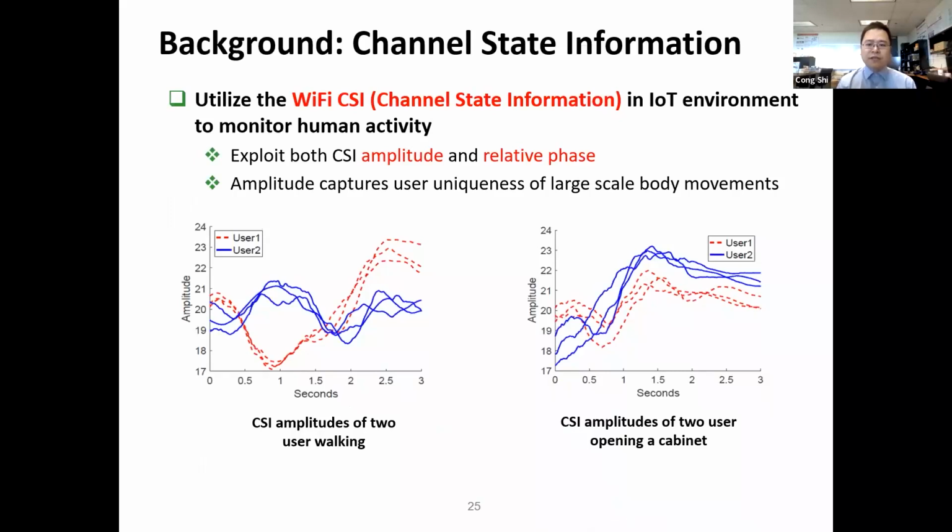So we propose to extract representative features based on both amplitude and relative phase of channel state information measurements, which are readily available in Wi-Fi signal. The channel state information describes the properties of signal propagation, such as scattering, fading, power decay, and multipath. We show the extracted CSI amplitude of a subcarrier over time when two users are walking and opening a cabinet. We can see in these two figures, the CSI amplitude is capable of capturing unique characteristics of users walking.